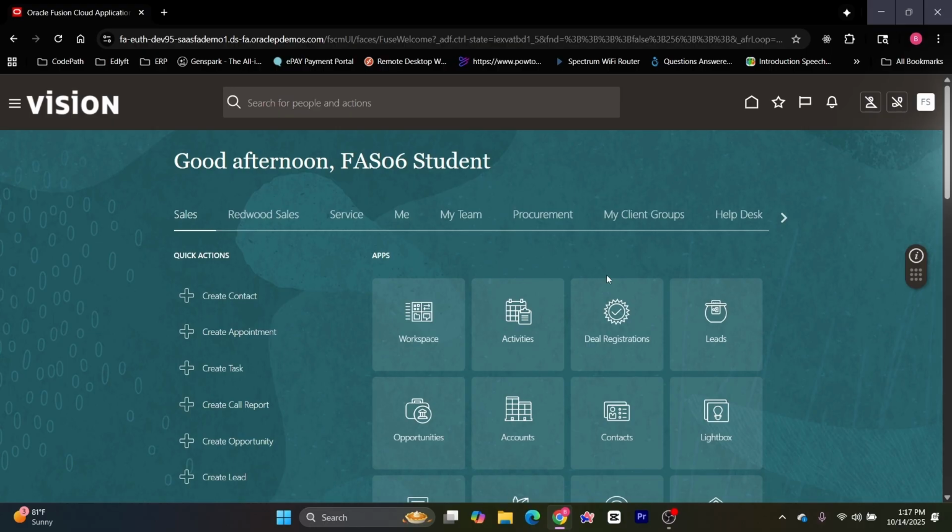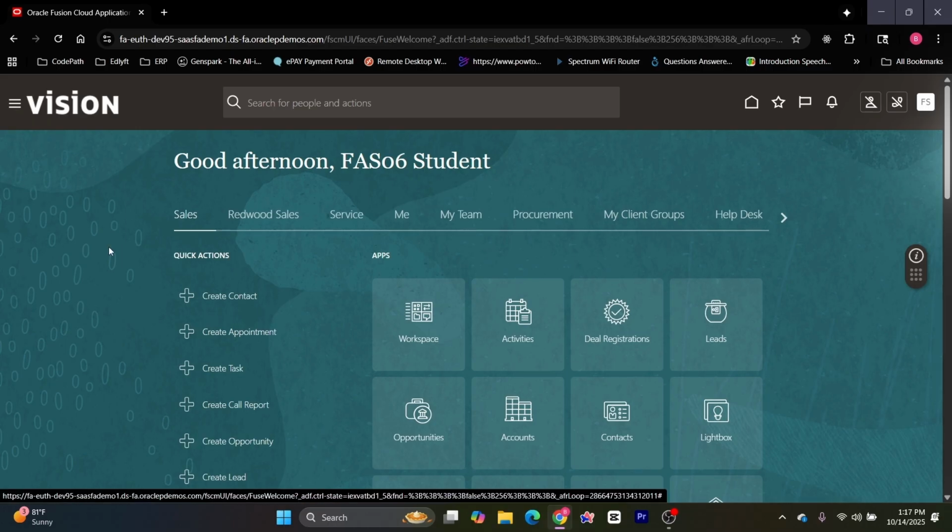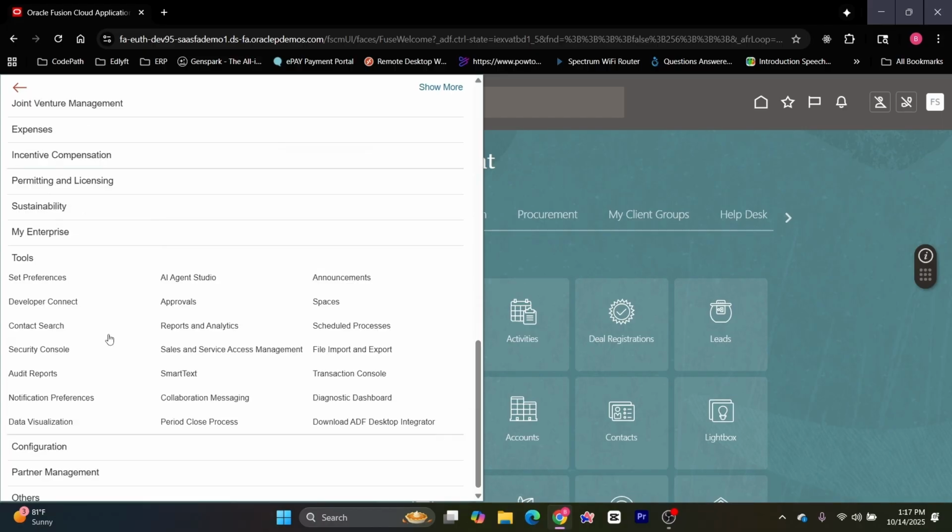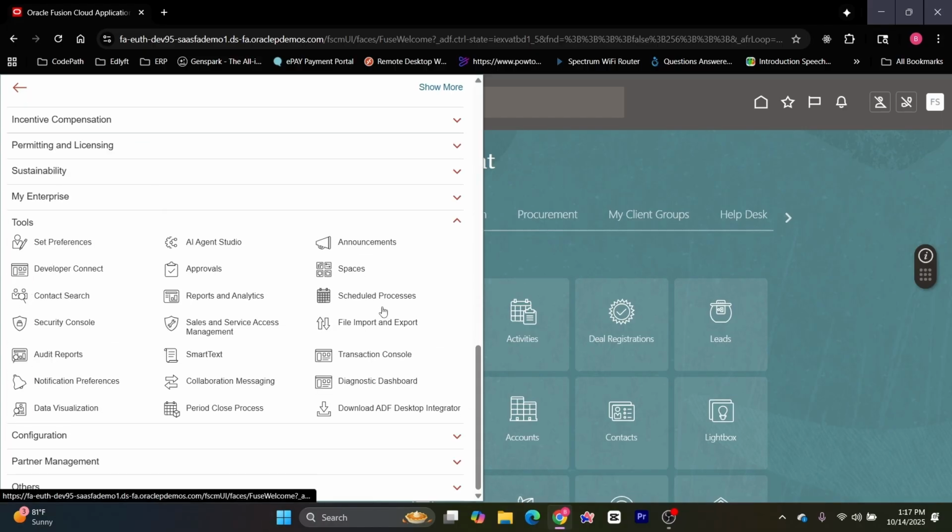But administrators are the ones who will be scheduling processes to run, for example, every day or every 24 hours, every week, every month. You're going to be responsible for that. So today we will see how we can run those processes and how to schedule them. So let's start. We will go to the hamburger menu and go to Tools, and from Tools we're going to select Scheduled Processes.